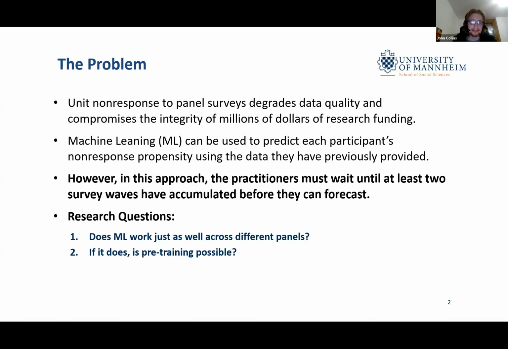Something that we're going to talk about later is that with this machine learning approach, though, we have to wait until you've completed at least 2 waves of your panel. And if you've got an annual panel, that's 2 years. You have to wait until you've got one survey wave completed for your training data and another survey wave completed for your test data. And only then can you start to make real predictions going forwards.